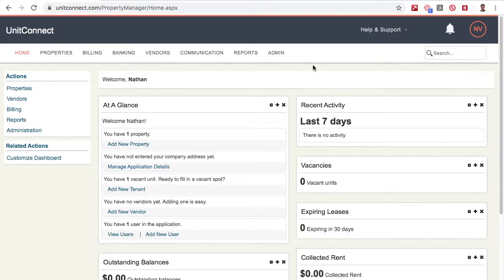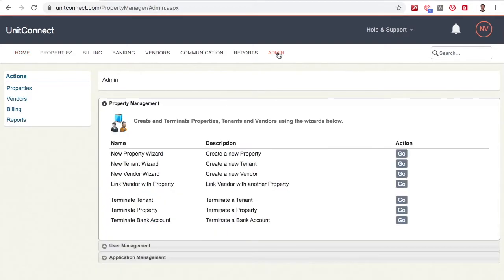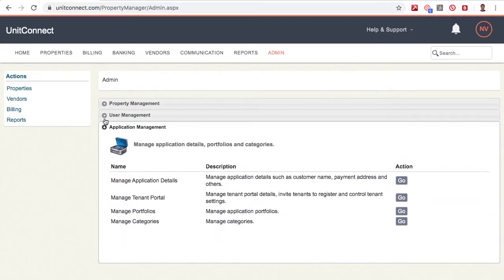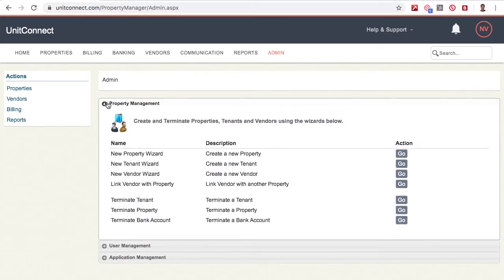the dashboard page where we are now, what you see when you first log in, and we're going to click on the admin tab here on the top right in the menu. Once we've come to the admin page, you'll see that there are three separate tabs to choose from: property management, user management, and application management. So we're going to go to the property management tab and we're going to scroll down to the new tenant wizard where the description says create a new tenant, and we're going to click on the go action button.